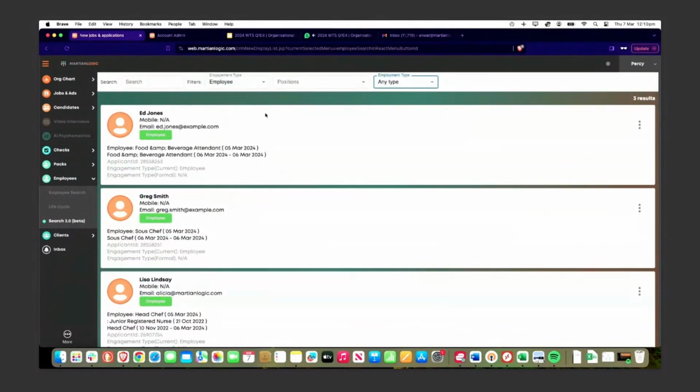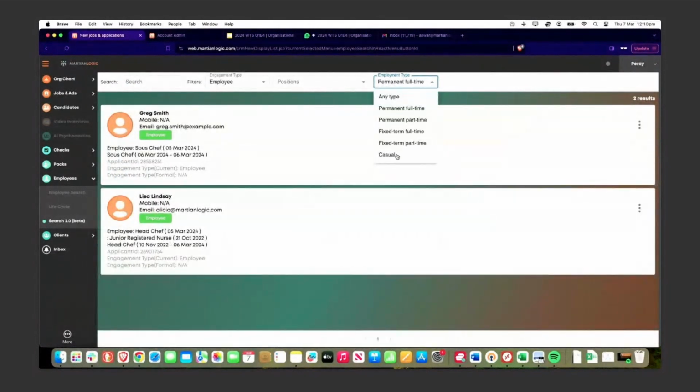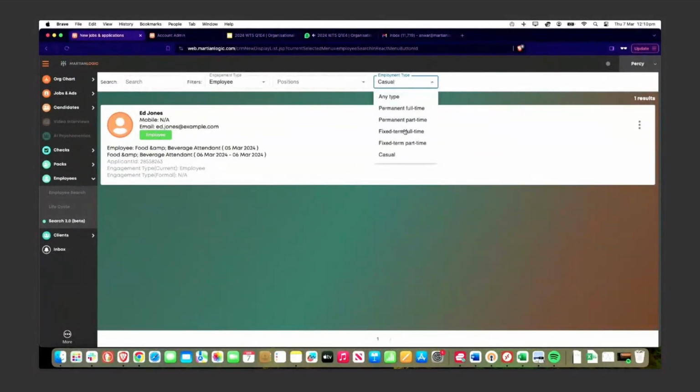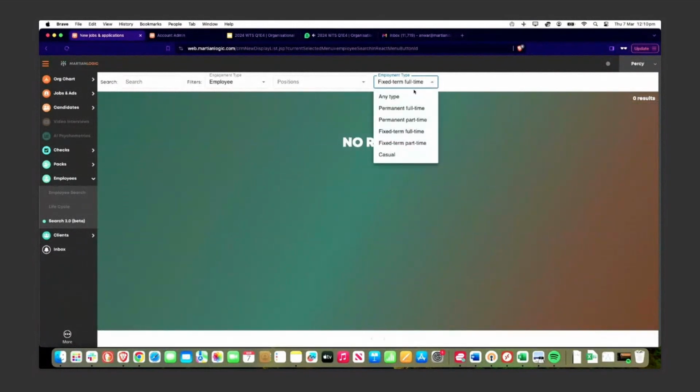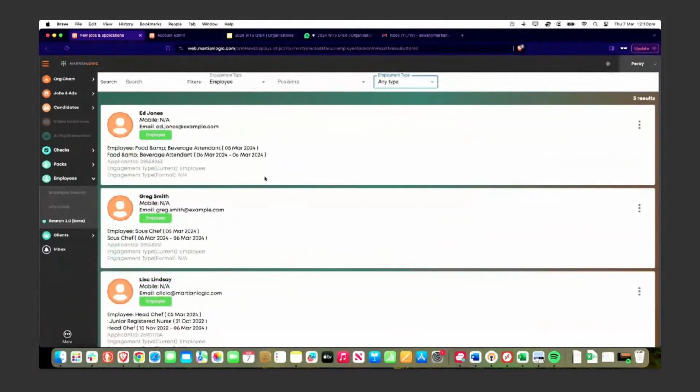Yes, I'm sorry, that's 3 people that report to Percy, and 2 people happen to be in permanent full-time. If you go to casual, there's 1 person. If you go to fixed term, there's none. So it's only working within the 3 employees that report to Percy. We also enforce the same policy from the bucket that you set once. You said that user now belongs to this policy. It's also enforced in the new employee search that's coming up.